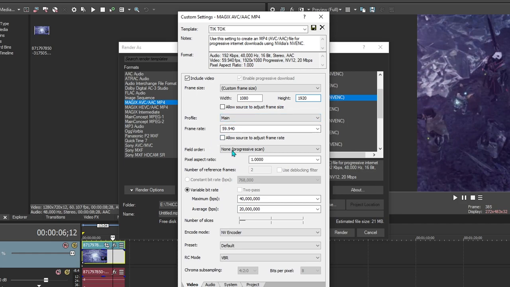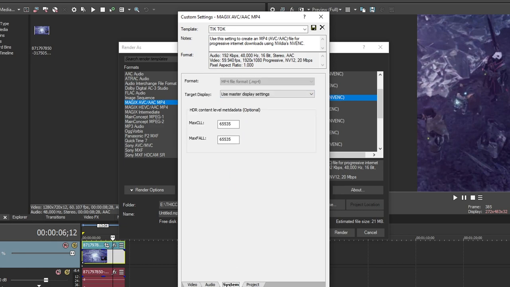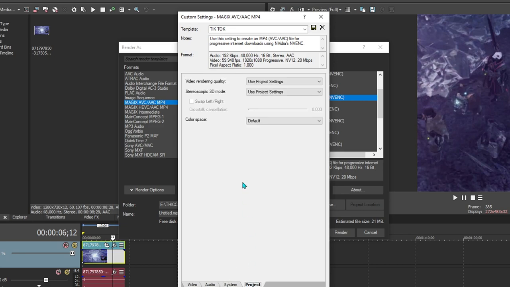Profile, leave on Main. Frame rate, you can leave the same. Non-progressive, aspect ratio is one. And then you can leave the rest of this the same. You can up this to like 60,000, or 60 million, I should say, if you want. But honestly, it looks good just the way it is. Again, encoder mode, if you have an NVIDIA graphics card, leave it on the NVENC encoder. Otherwise, use the other one. Preset default, VBR. Audio, you can change, but I recommend 192. The rest can all really be the same.